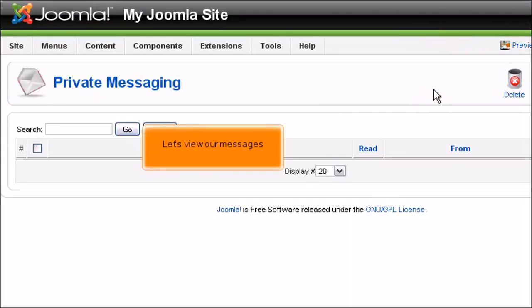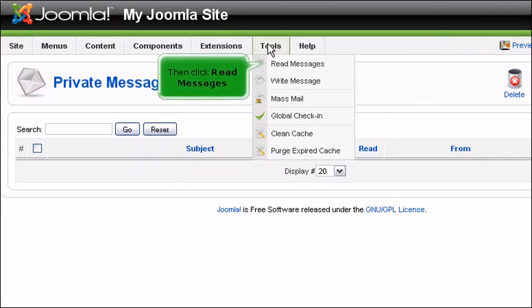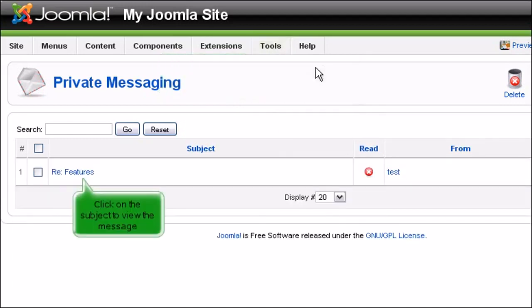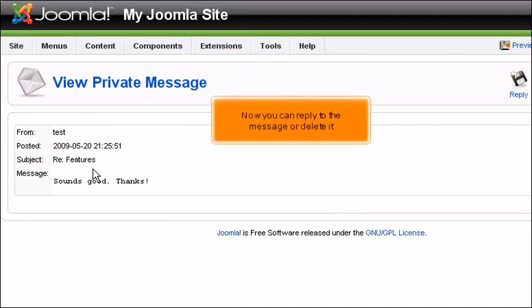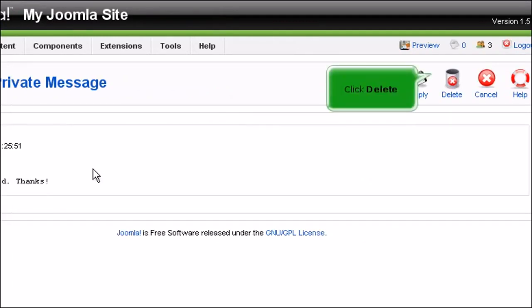Let's view our messages. Click Tools. Then click Read Messages. Click on the subject to view the message. Now you can reply to the message or delete it. Scroll right. Click Delete.